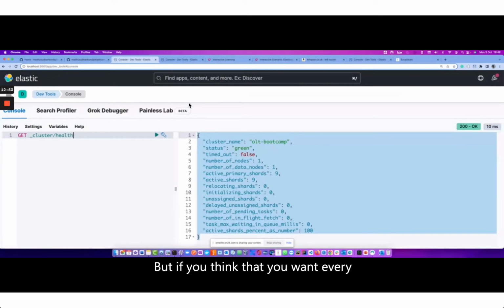But if you think that you want every raw data coming out from Beats to go into Elasticsearch, absolutely you can do that. Nothing's stopping you from doing that. Sorry about that.